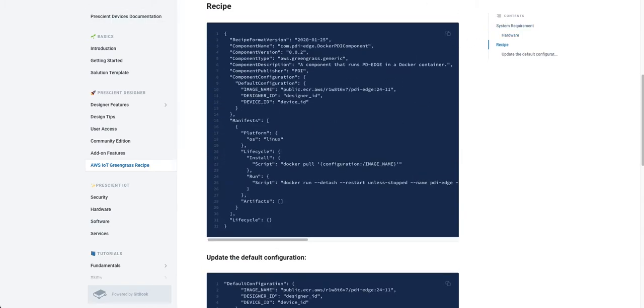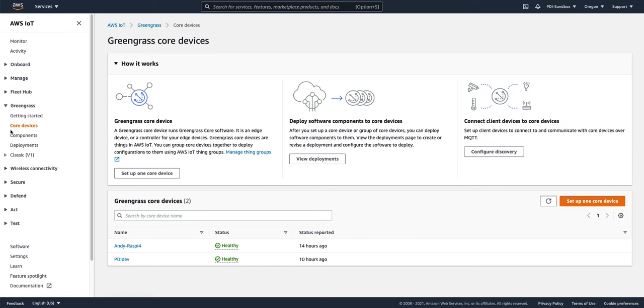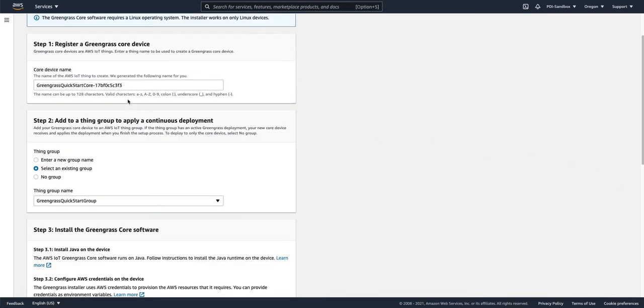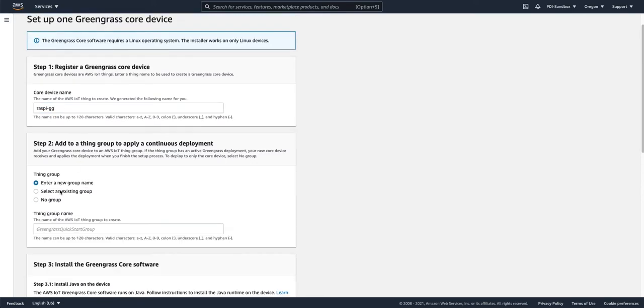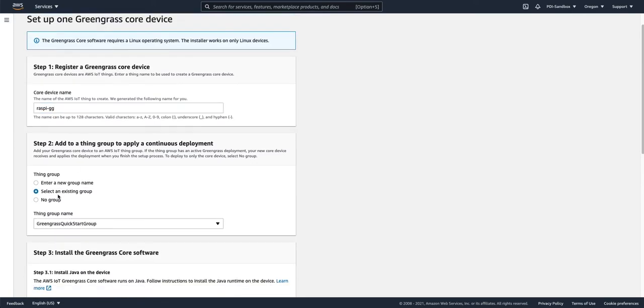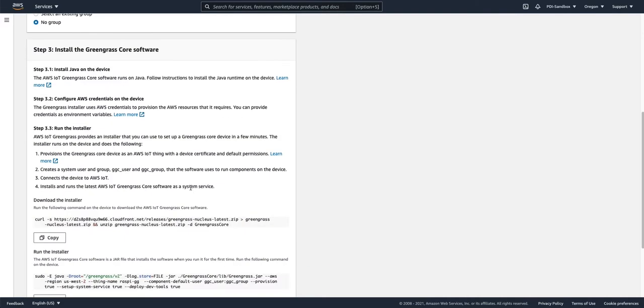So jumping on to the Greengrass home screen, we are at core devices right now, and we only have two devices here. So I want to set up a new device, and this is my Raspberry Pi. So I'll hit set up a new device. Let's call it Raspberry Greengrass. So you can add it to a new group, or you can select an existing group. In this case, we'll just go with no groups.